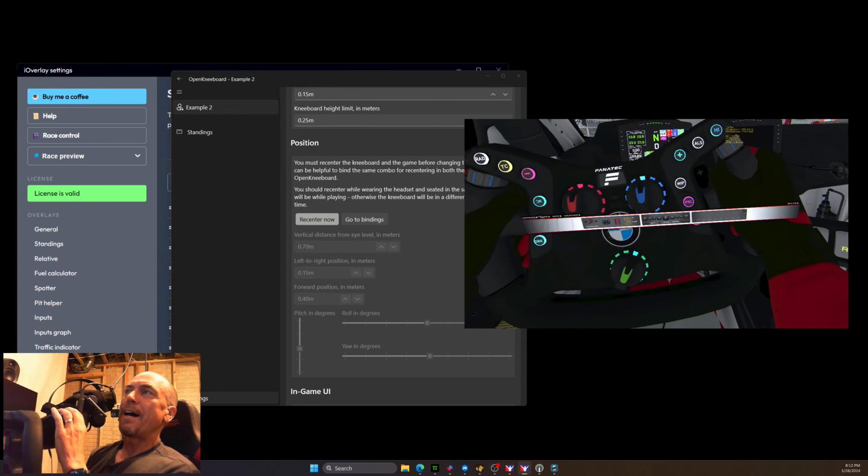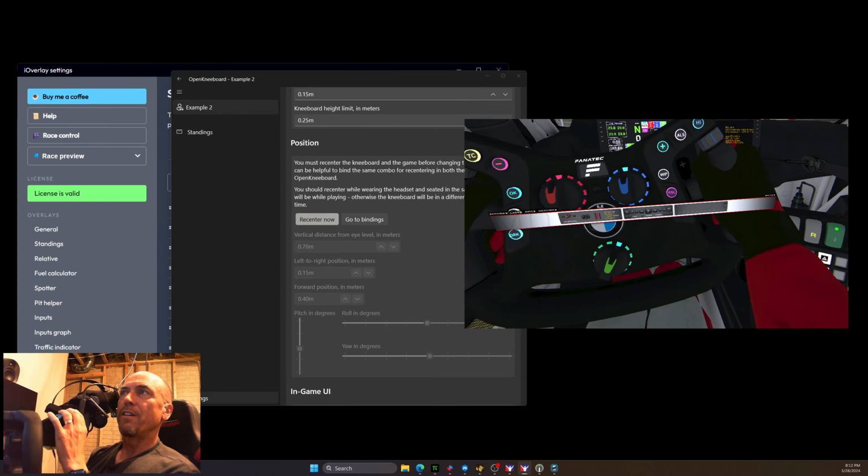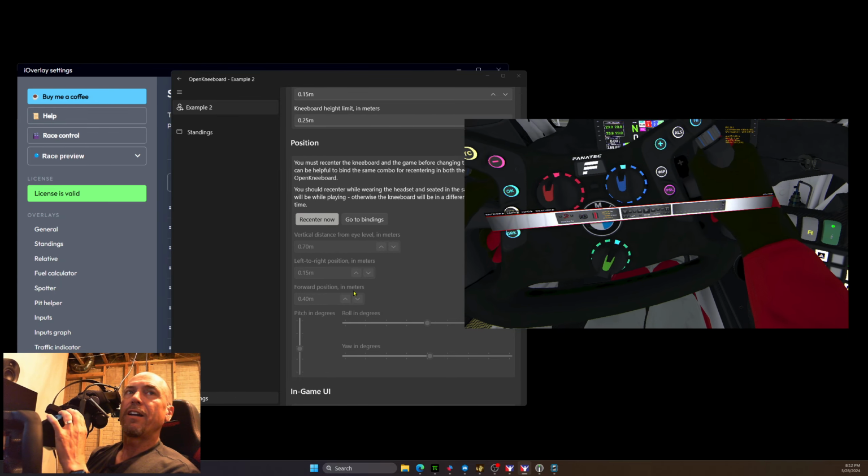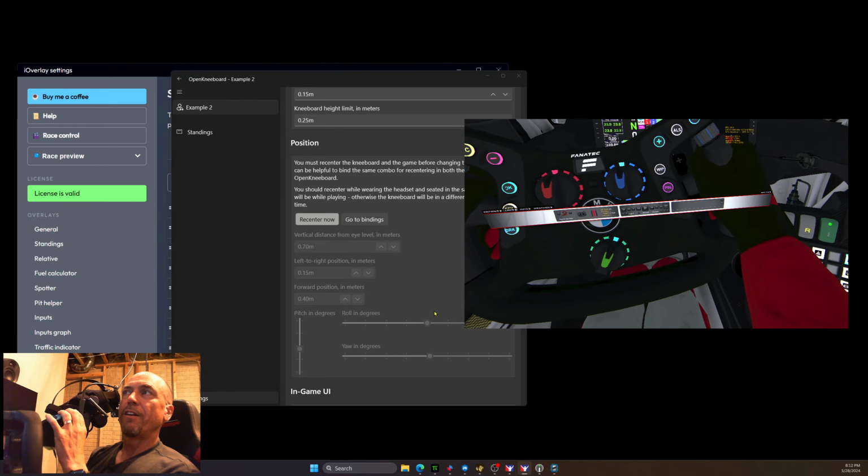In order to do that, I need to have access to these keys over here, right? And you can see none of these are highlighted yet, and they won't be highlighted until I'm in this menu and I recenter it with it on there.